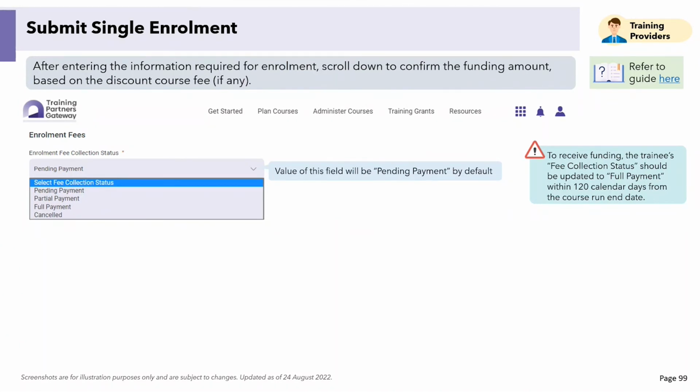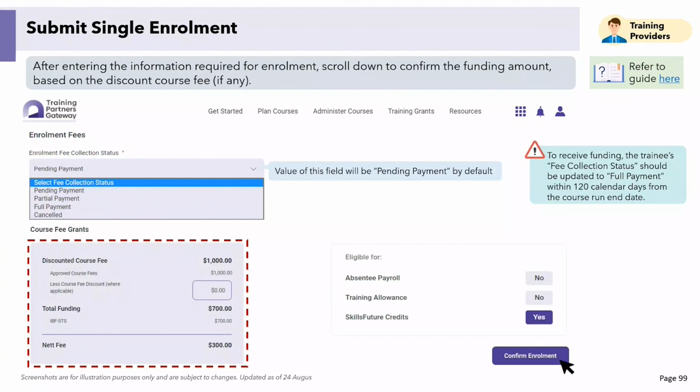Okay, so finally at the end of the form here, you will see the course fee grants and the trainee's payment details in terms of net fee. So as you can see in the table, say for example, the course fee is $1,000 and the individual is eligible for $700 funding. The net fee for the individual would then be $300.